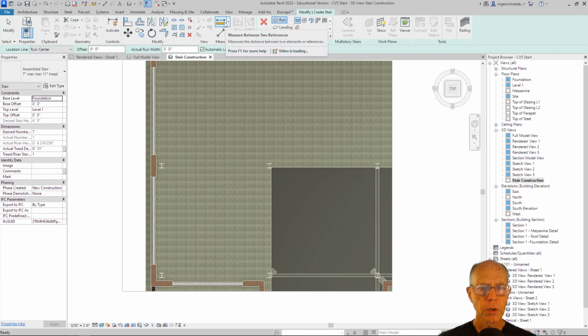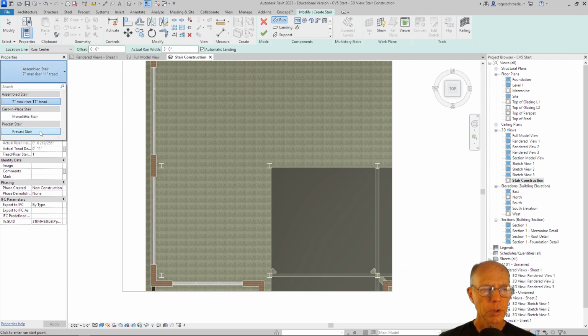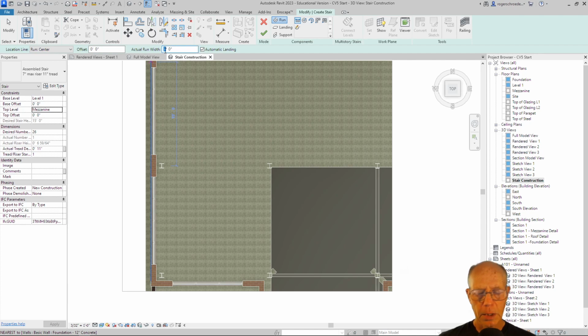So we're going to use what's called the sketch. We're going to sketch the run of the stairway. So right away it's coming up as an assembled stair, which is what we want. If not, you need to select that. We're going to start at level 1 and go up to the mezzanine level. It's going to automatically calculate the number of steps and not violate the code by going over 7 inches of rise. So one other change I want to make is I want to change the width of the stairway to at least 4 feet. And once we have those set, we're ready to start.